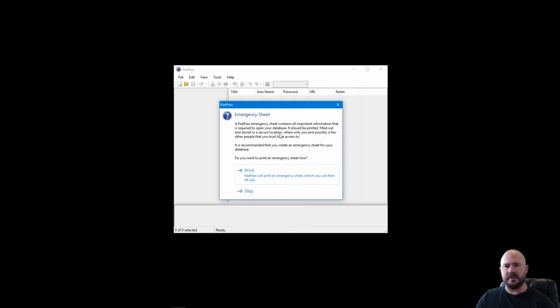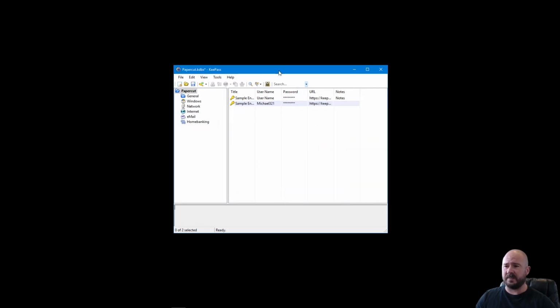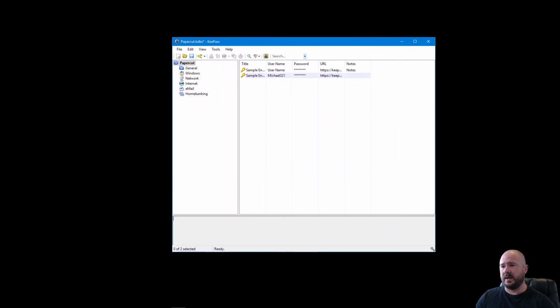I'm gonna go ahead and hit OK, and the last thing that's gonna happen here before we start pumping in our usernames and our passwords is it's just asking me if I want to print an emergency sheet. I recommend doing it. It's the information that we just input, and then you could go ahead and save that in a safe location. I'm not going to print that, and I'm just going to hop right into PaperCut.